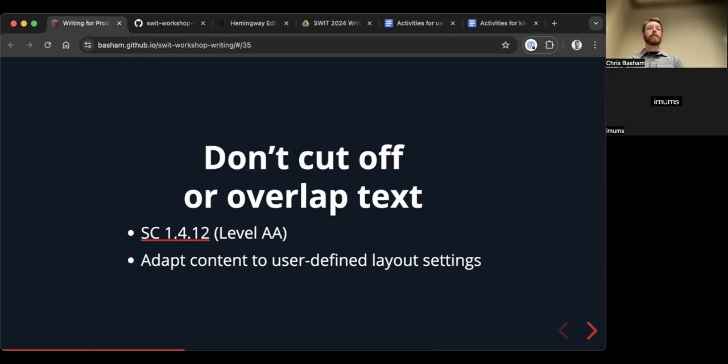And don't cut off or overlap text. Again, this can happen when you are zooming and pinching in, but it can also happen where some users have different defaults for their styles in the browser. So they want larger text by default rather than having to manually increase it. So you might not necessarily have full control over how the page looks. Just make sure that when things do adapt, things don't get too wonky.